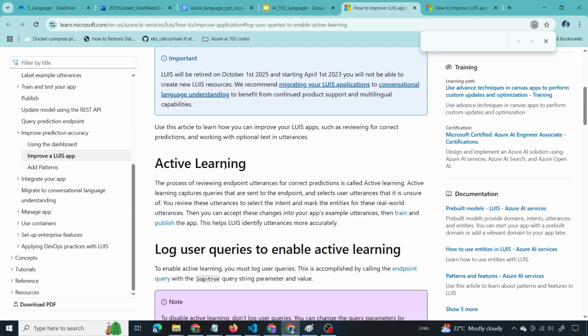First we should know what active learning is. The process of reviewing endpoint utterances for correct prediction is called active learning. So what is an utterance? An utterance is the question or message asked by the user. Now active learning captures queries that are sent to the endpoint and selects user utterances that it is unsure of.